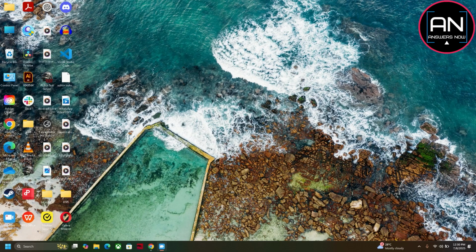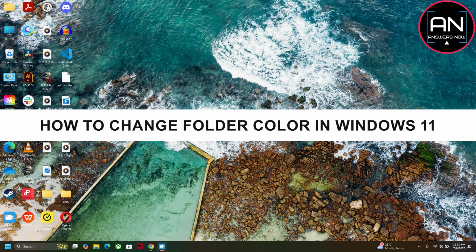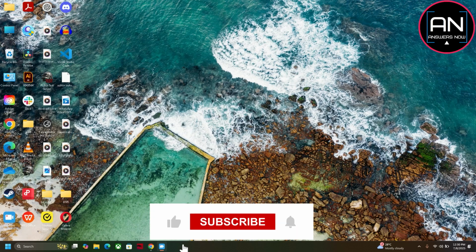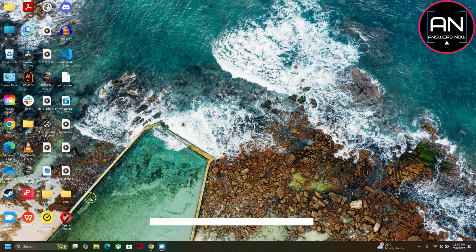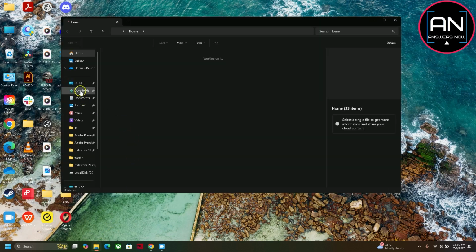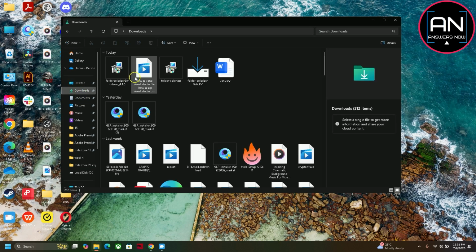In today's video, I'm going to show you how to change the color of your folder on Windows. It's really simple and easy. For this, you have to download the application here. So you have to download this Folder Colorizer for Windows and then install this application.